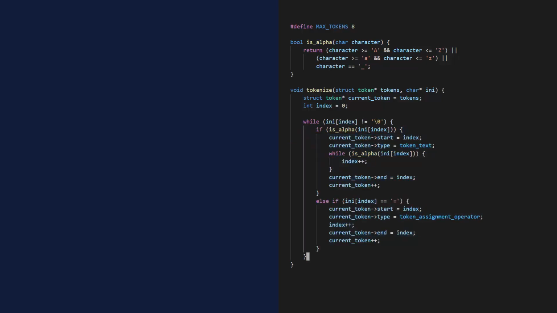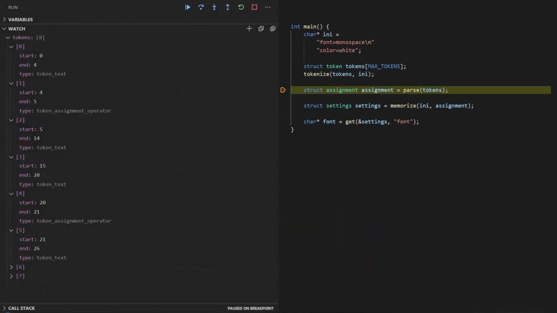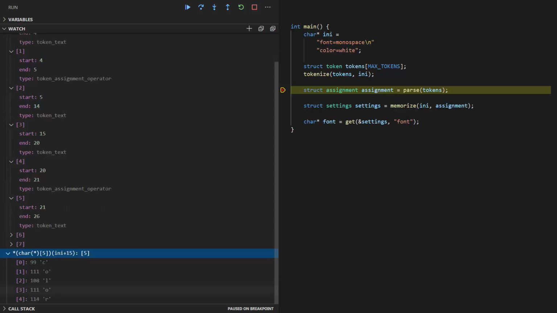However, the ini text is not just text and assignment operators anymore, there's also white space in there. So let's do the easy thing and just skip any characters I don't recognize. Yeah, that looks pretty good to me. Let's check one of the tokens, just to be sure. All good.